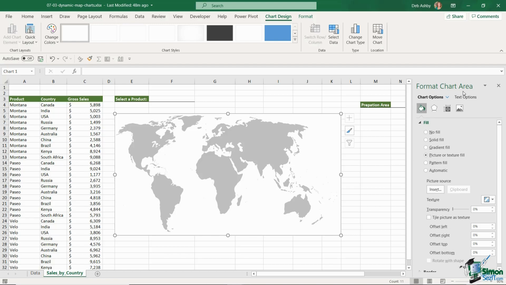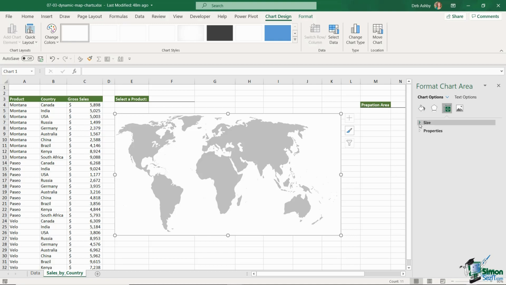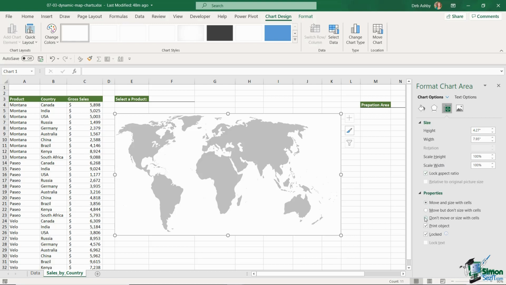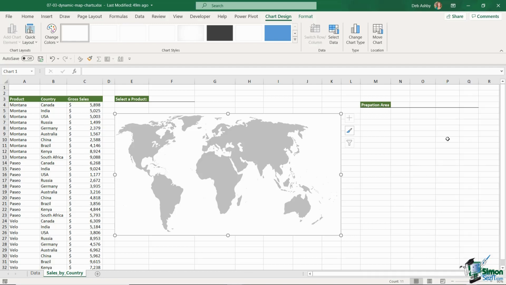So from the Format Chart Area panel that we already have open on the right-hand side, let's jump across to Size and Properties and expand both of these. And I'm going to say Lock Aspect Ratio and also Don't Move or Size with Cells to really lock that chart into position. So now that we've got that sorted, we need to start adding onto this map our markers so we can see the position of each of the countries.